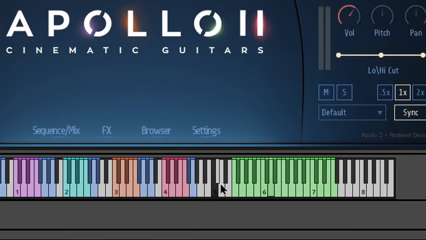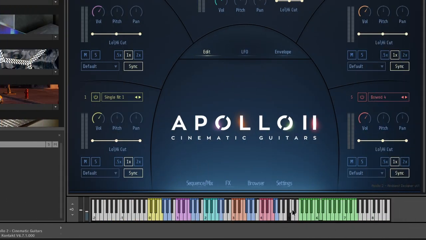Then you'll notice over here we have a black key and a white key. This is your major and minor switch. That's major. Let's go to minor. Just a quick switch there. Of course, that applies to anything that you're playing, so switch it around to whatever you want.